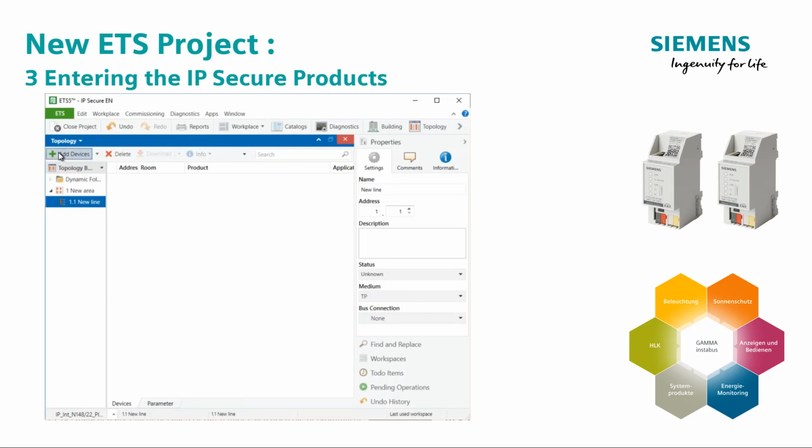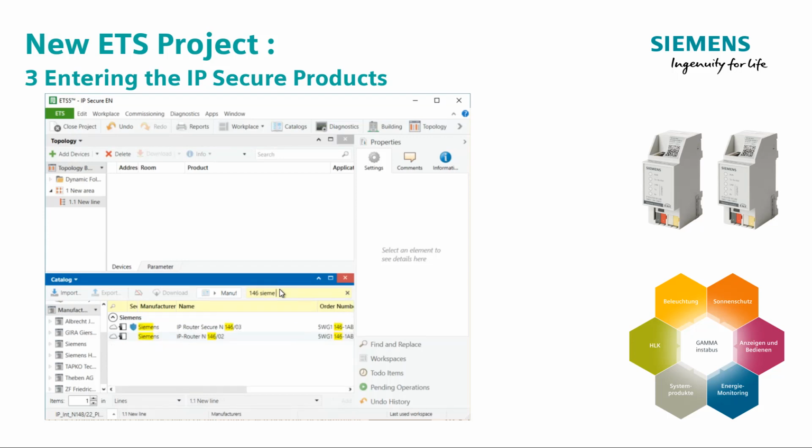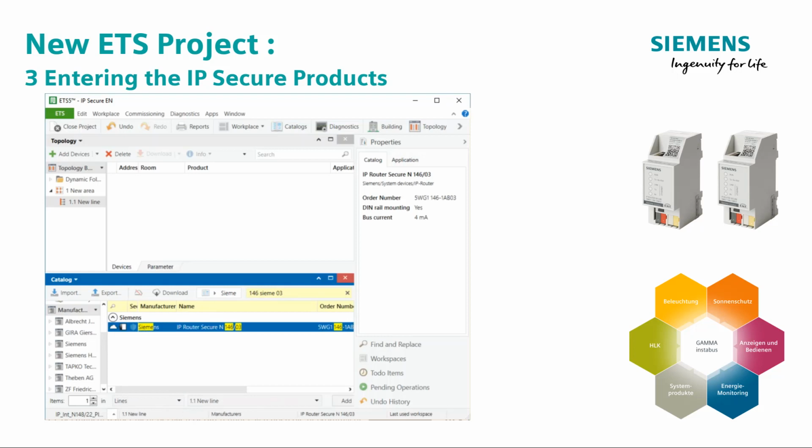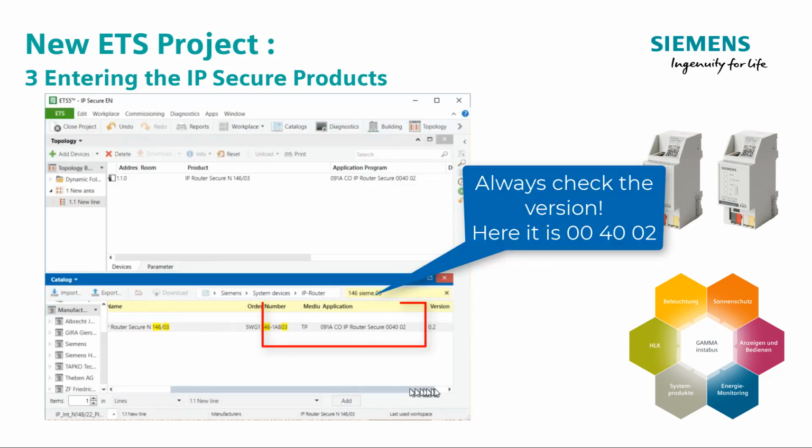For simplicity's sake, I'll do it in the topology. The Siemens IP router secure N14603 can easily be found in the online catalog by entering the search words Siemens, 146, and 03 into the text filter. Please make sure you select the highest version of the application program. Currently, this is the number 2.